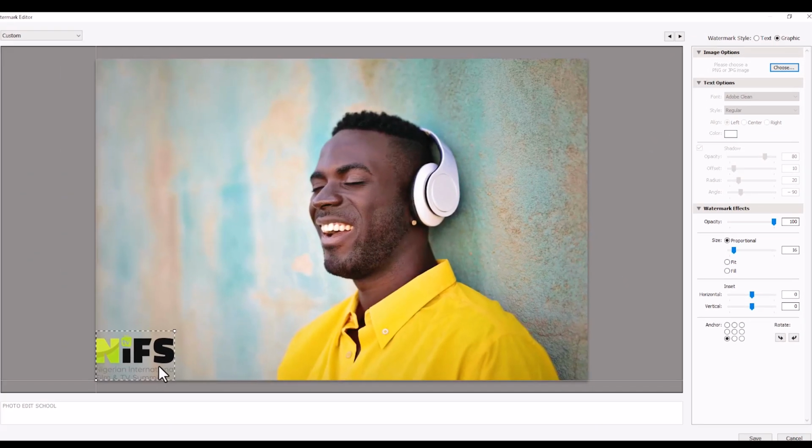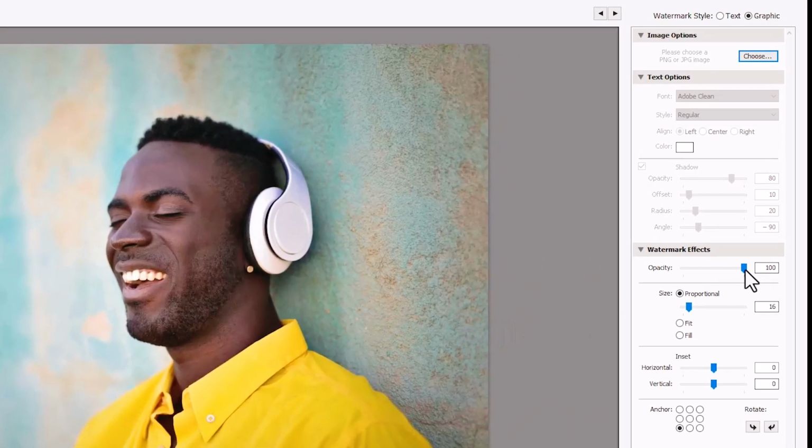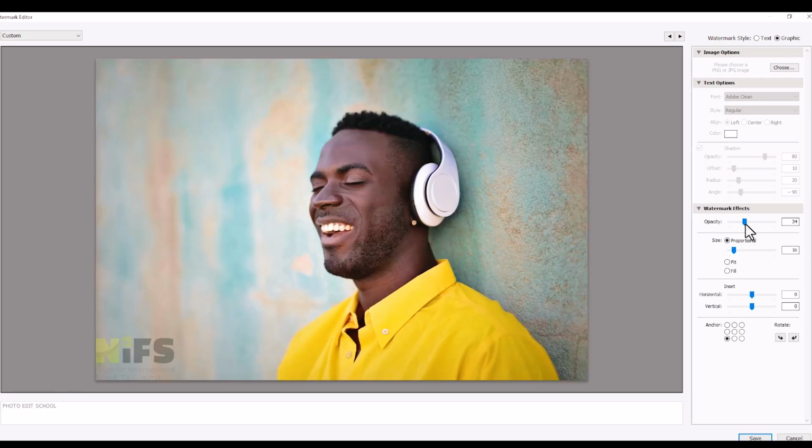One of the things you need to do to make it a watermark is to adjust the opacity. So right now the opacity is set at 100. You can make it more soft so that the watermark doesn't get more attention than the photo itself.